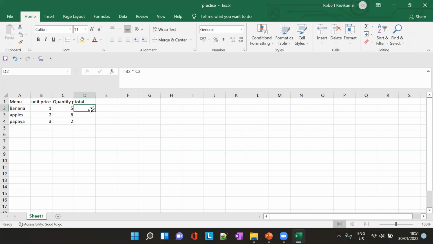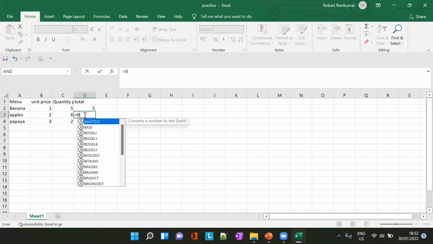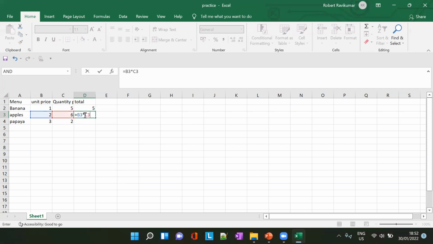So now what you're going to do is copy this formula to all the apples and papaya, right? So we don't have to type anything like B3 into C3. We don't have to write it on our own. So we just have to copy. So we use the fill handle, right? So when you do this, it automatically copies the formula to the next cells.